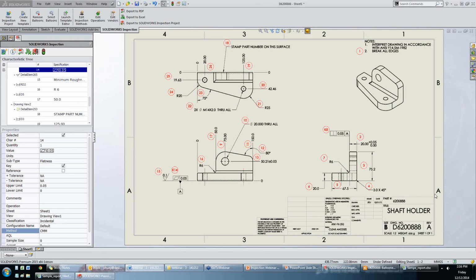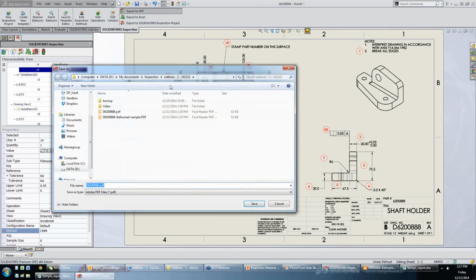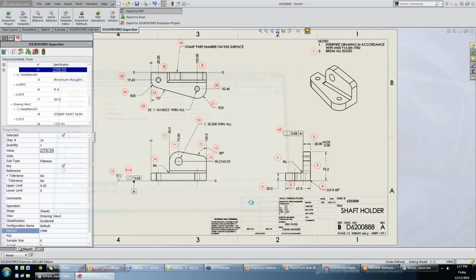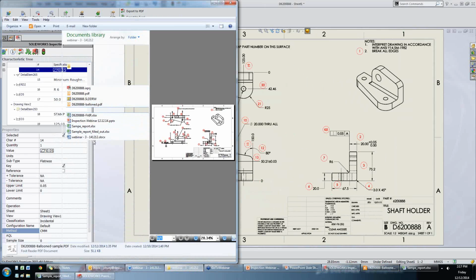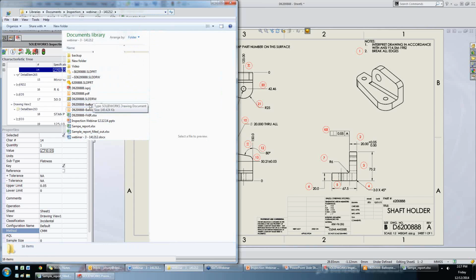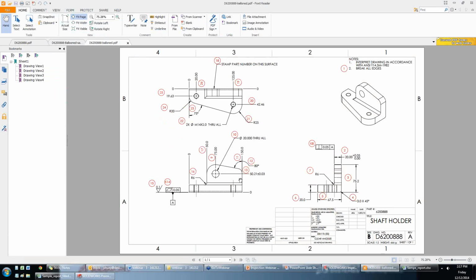So I'm essentially done with my drawing, and now I'm ready to export this. Lucky for us, there is an export to PDF already here. So I can go ahead and export to PDF. I'll add a suffix here. Then I can open that file, and you're going to see that it is very similar to the other drawing.